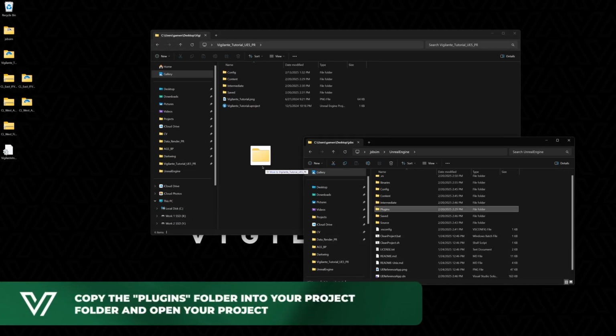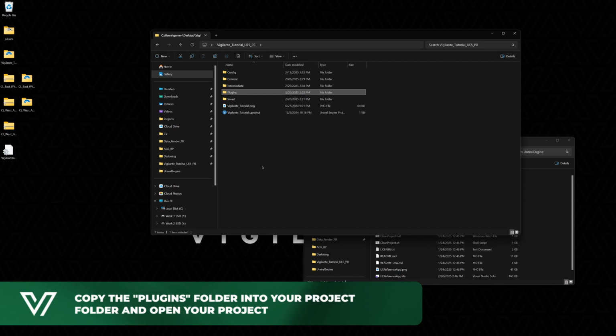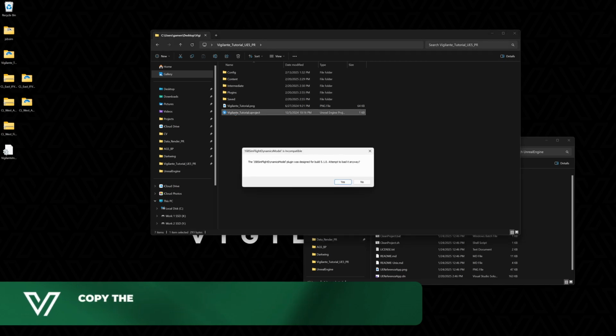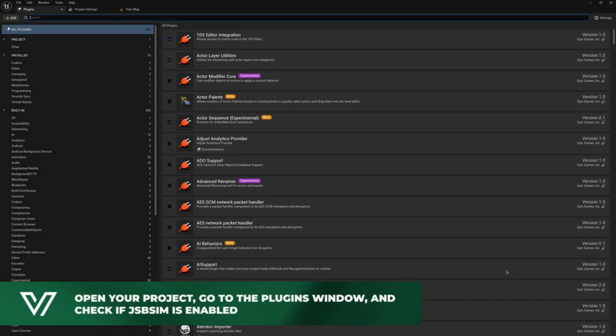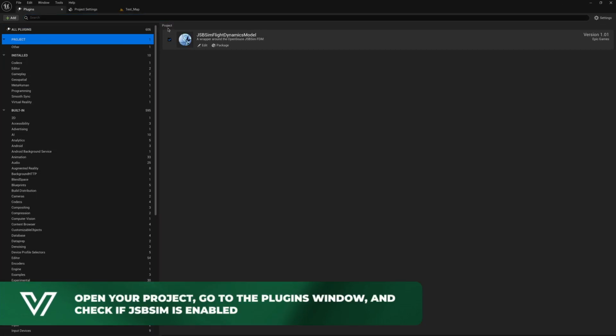Copy the plugins folder into your project folder. Open your project and click Yes. Go to the Plugins window and check if JSB Sim is enabled.